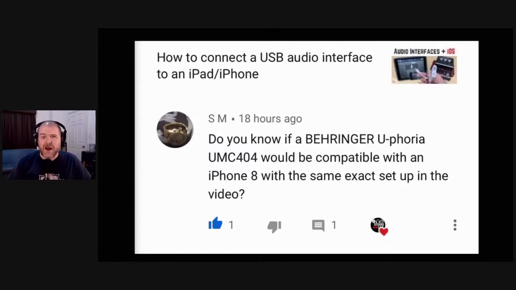Now, what does class compliant mean? Well, basically, any audio interface made in the last 5 years from Steinberg, from Focusrite, from Behringer is generally going to be class compliant. It means it can run without the use of drivers, so you don't need to install any drivers. And that's important because on your iPhone or your iPad, you can't install drivers. So that makes it a bit of a problem. So please keep that in mind.